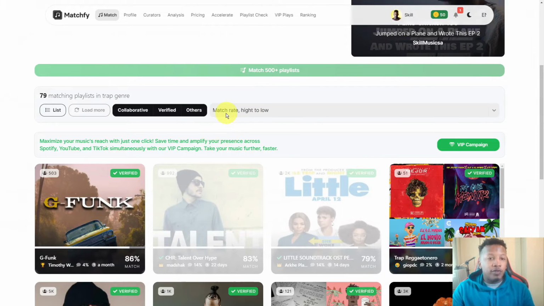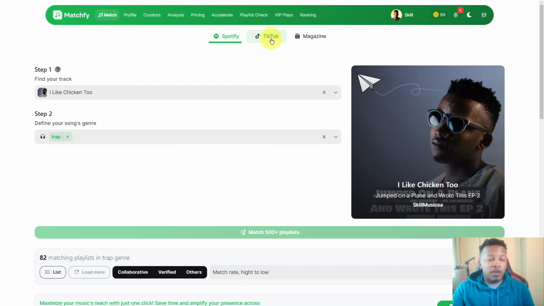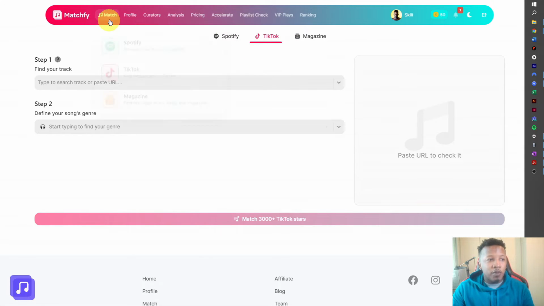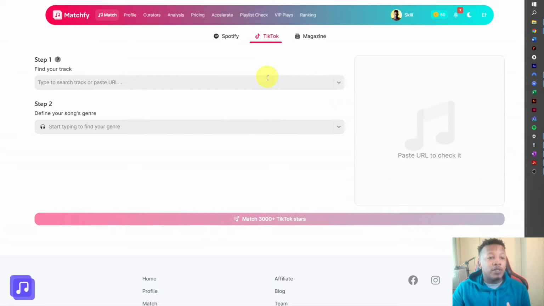So apart from Spotify, there's 3 other aspects. Spotify is their TikTok and magazine. So TikTok and magazine are somewhat similar in terms of how you go about getting the information. So I'm going to click on TikTok over here. You can get it from the top or you can get it from here, find influencers. So you use this tool to find influencers for your track.